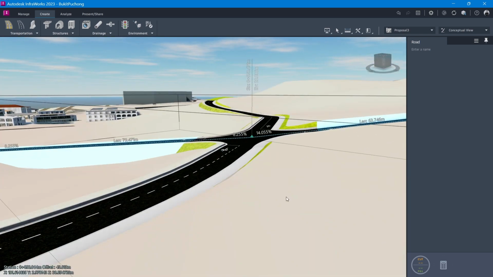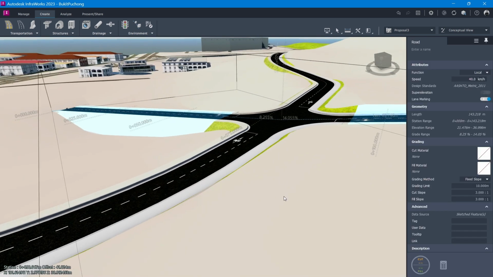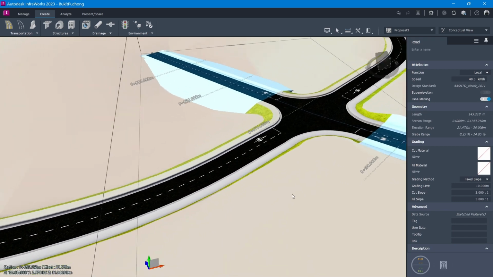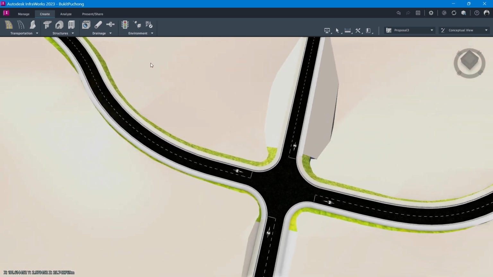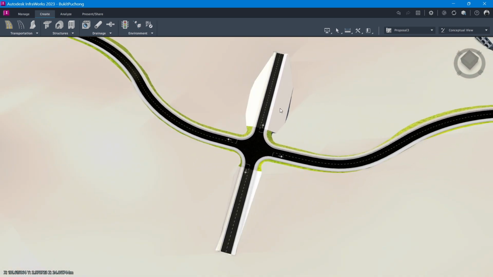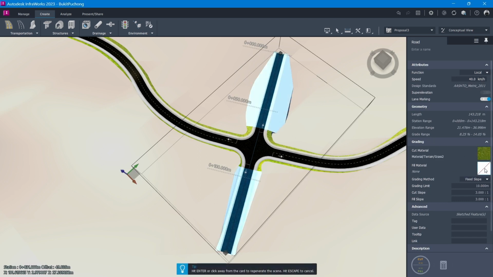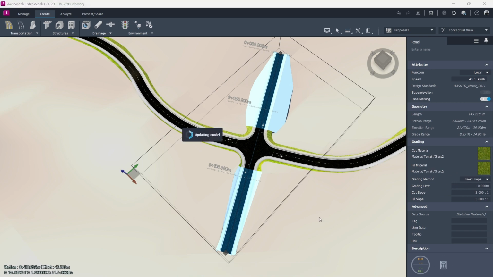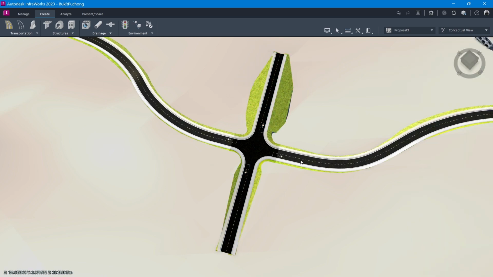You can also change the elevation of the road or the slope on the road. Okay, this is the intersection. Then you can edit the cut material for this road, and then here also for this one. Enter to edit. Is it the same? Yes, this is the same.